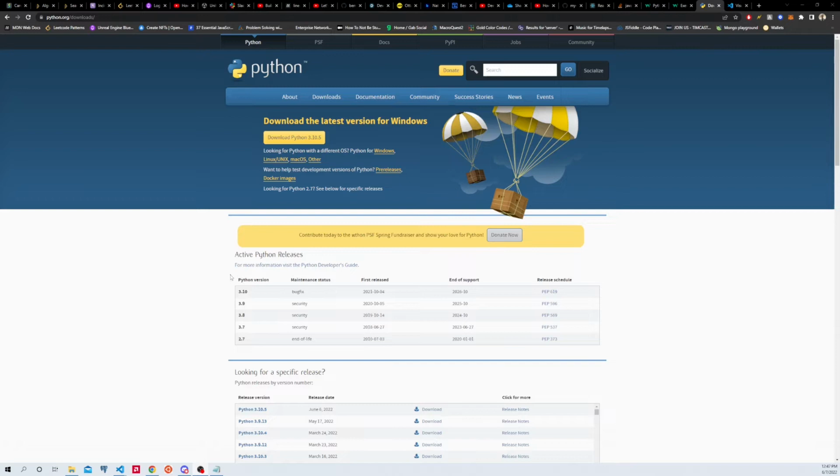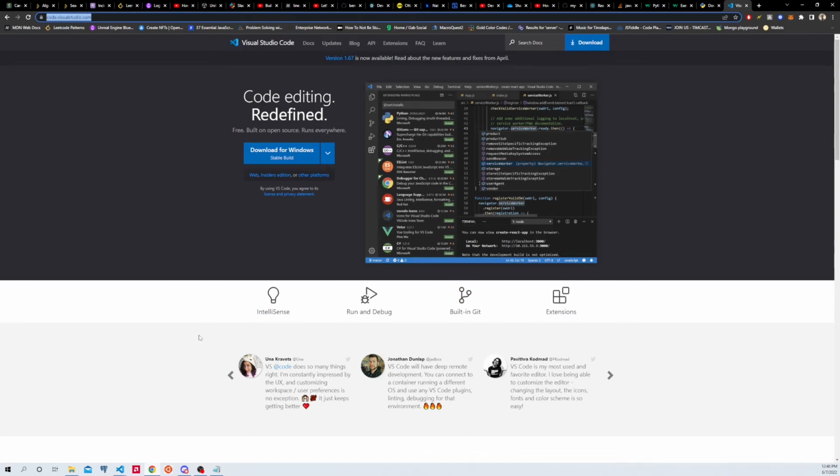You can do this at www.python.org/downloads. We will be using Windows for this tutorial series, and you click this button here, download, and follow the installation instructions. Next, you will need an IDE. An IDE is an integrated development environment, and for that we will be using Visual Studio Code. You can download that at code.visualstudio.com. You might want to pause the video while these install and download.